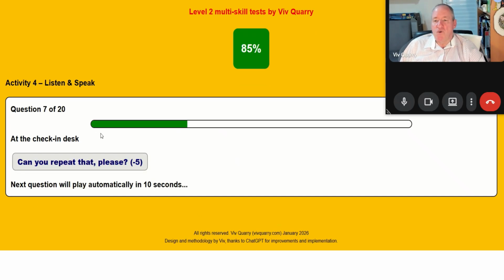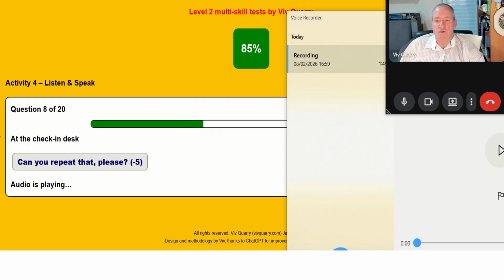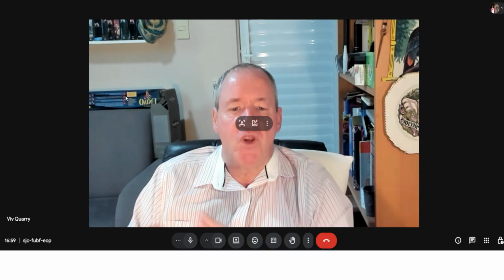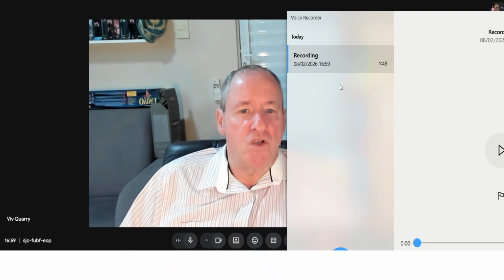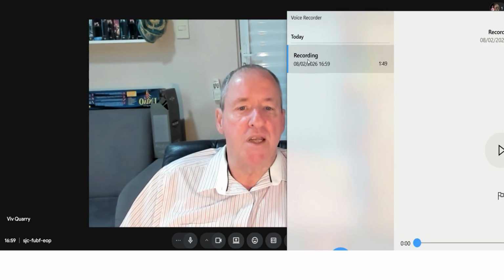Okay, so I'm now going to stop this exercise running, and I'm going to save my voice recording. And let me leave this program here. And Google Gemini is still open. I'm going to close Google Gemini. So now we have a recording here, which should play when I click on the recording button. Let's see what happens.